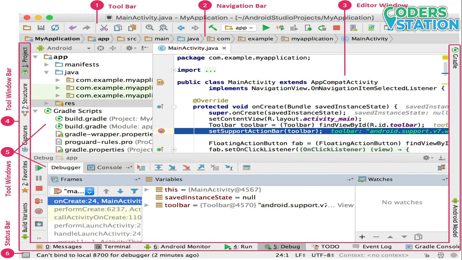Before we start with the actual IDE, let's understand the interface which has been provided to us by Android Studio and what sections there are in the Android Studio IDE. The first one is the toolbar. The most recently or most often used tools that we will be using are provided to us in this toolbar. The next one is the navigation bar.